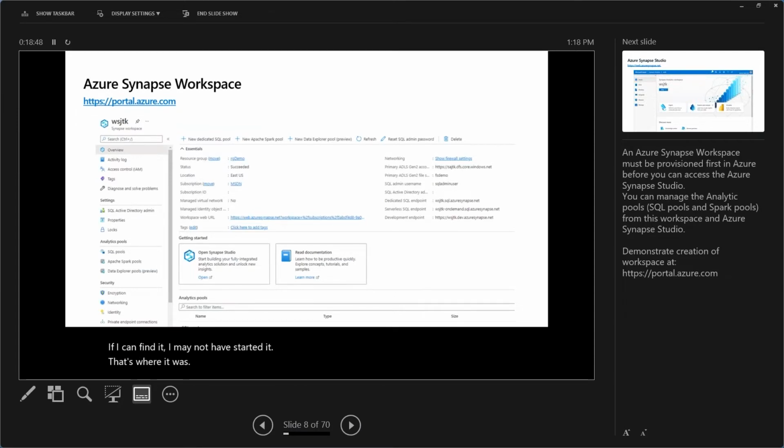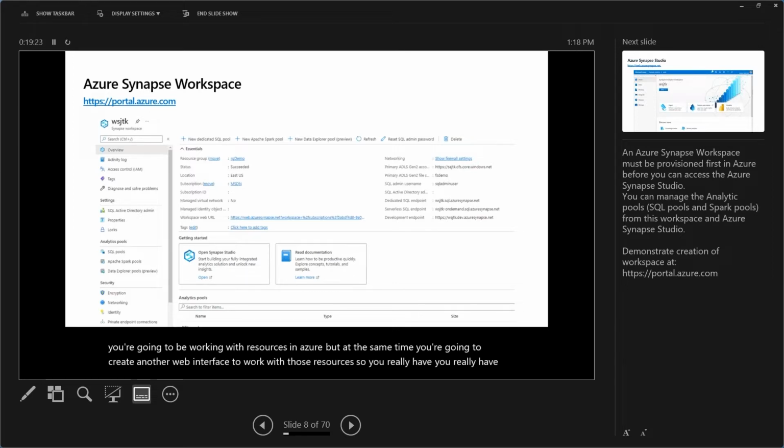Okay, so I've already logged into one of my demonstration accounts, and up at the very top, if we just type in the word Synapse, you'll see that it pops up. There is a service called Azure Synapse Analytics. I select that, and I create a Synapse workspace. When you create a Synapse workspace, you're going to be working with resources in Azure, but at the same time, you're going to create another web interface to work with those resources. So you really have two portals to work with: the portal to create the base workspace, and then the portal or the website for the studio.